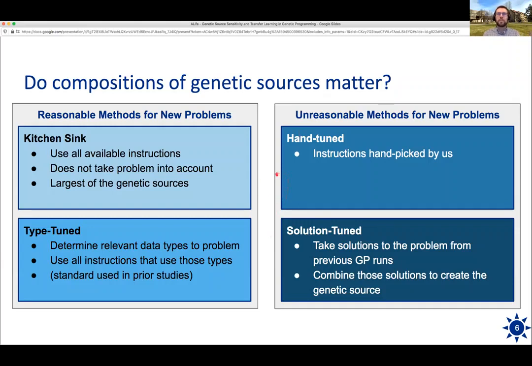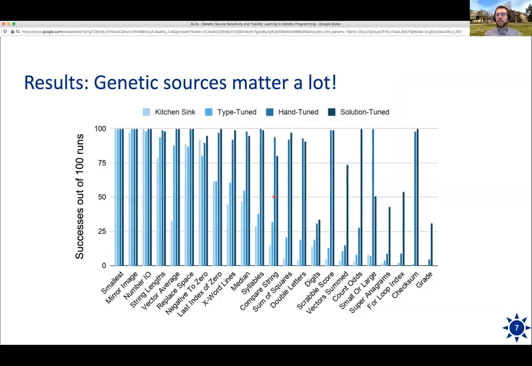Now, the reason we look at both of these unreasonable methods is that they'll give us an ability to see what is the range of genetic sources and their influence on performance of the system. And so we can go all the way from kitchen sink down to hand-tuned and solution-tuned. We're going to get an idea of how good we could do if we were able to do a really good job at tuning our sources. So let's go ahead and take a look at some results.